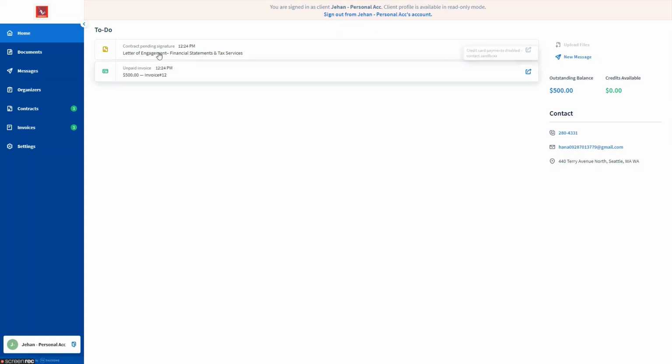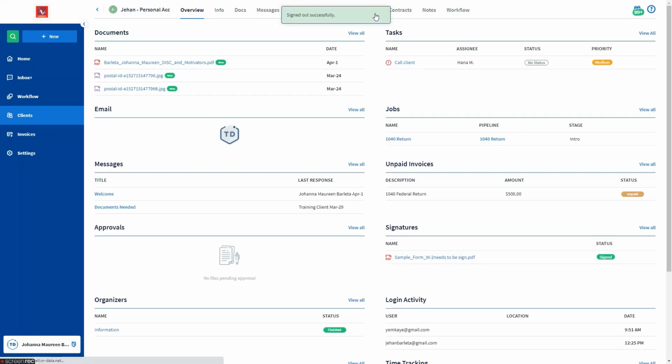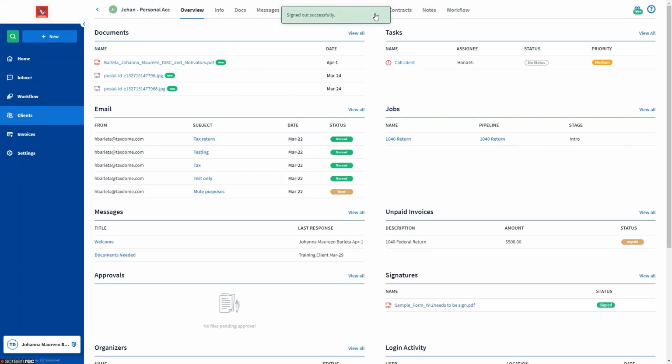So as you can see, the client did receive a notification of the automations that was triggered in the first stage of the pipeline, the contract, and of course, the invoice. And if the client pays this invoice, there is no way for you to delete the invoice anymore. So to sign out, just simply click this link. And that's it. That is how you automate sending invoices.